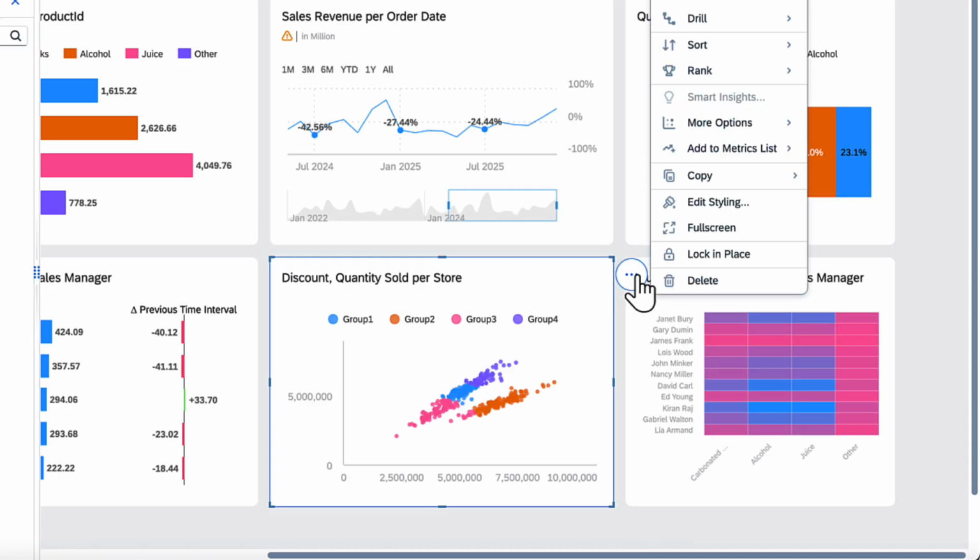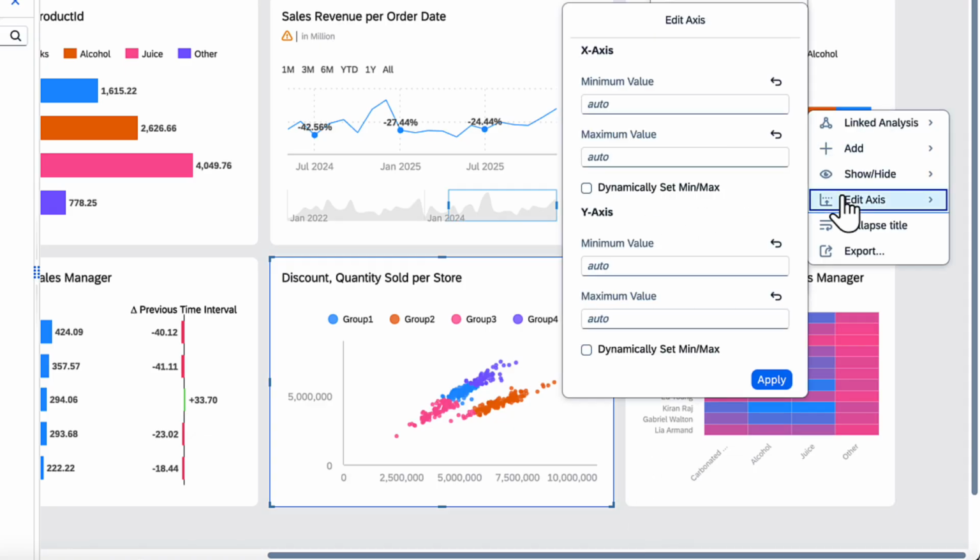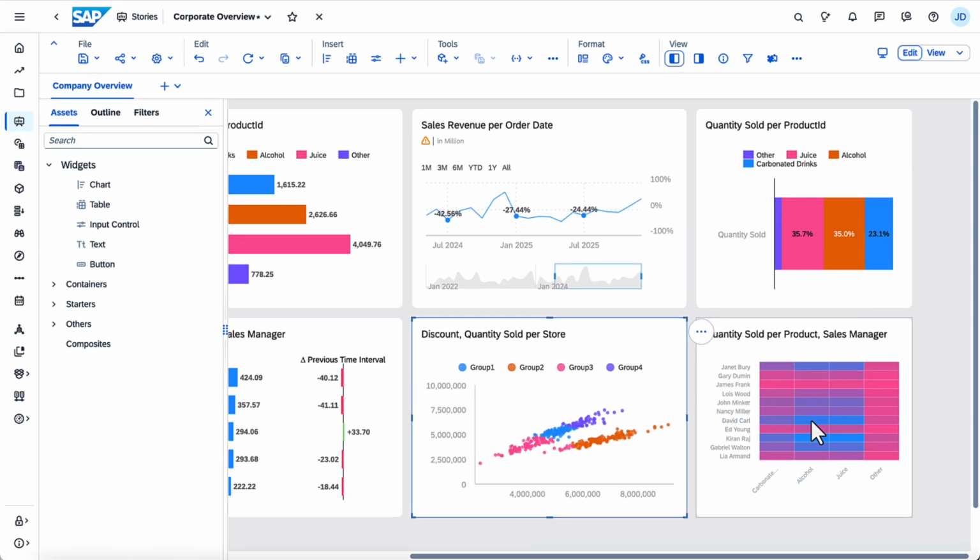For charts with axes, you can also edit the axis values, either by setting the minimum or maximum values, or enabling them to change dynamically based on how the values displayed may change. All this is just a selection of the charting features available.